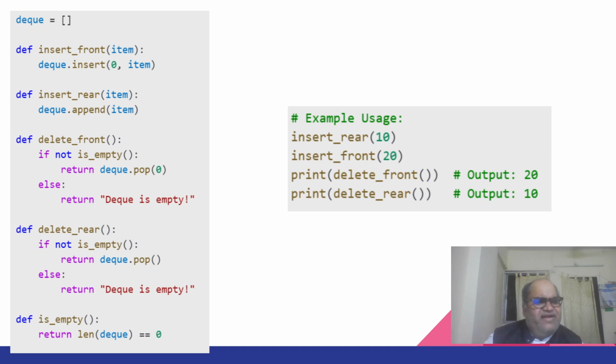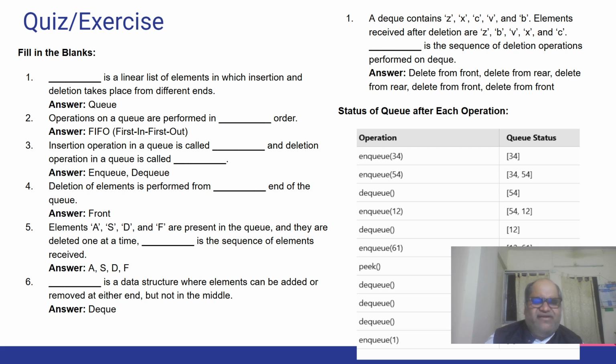So double-ended queue is another thing. Let's do some quick questions on queues. A queue is a linear list of elements in which insertion and deletion take place from different ends. Operations on a queue are performed in FIFO order, first in first out. The insertion operation in a queue is called enqueue, and deletion is called dequeue. Deletion of an element is performed from the front end. Now A, S, D, F are present in the queue and they are deleted one at a time. See the sequence of elements received.